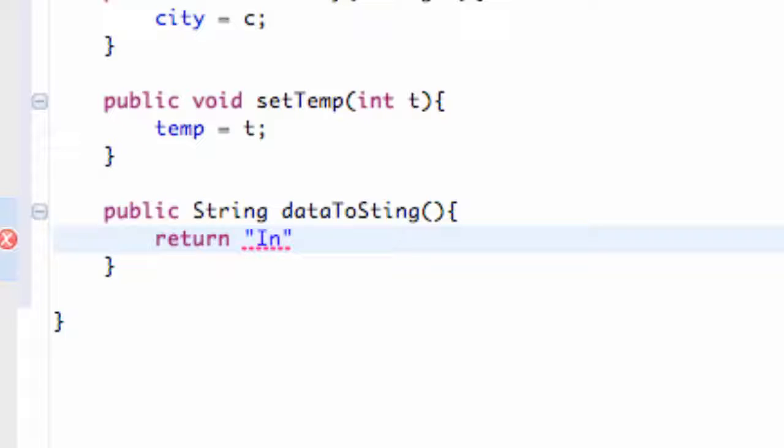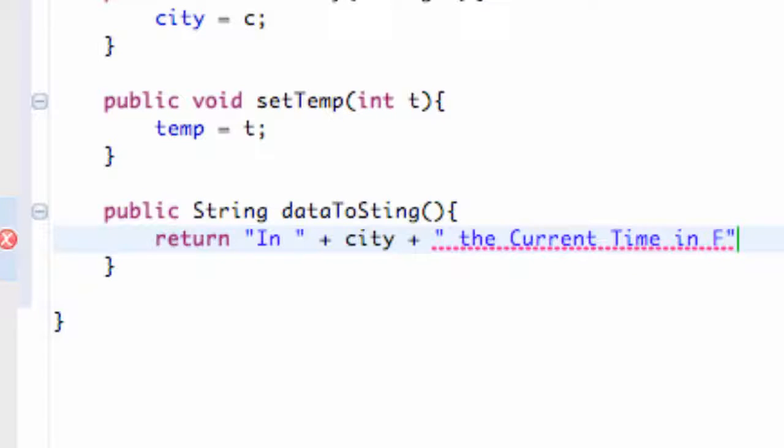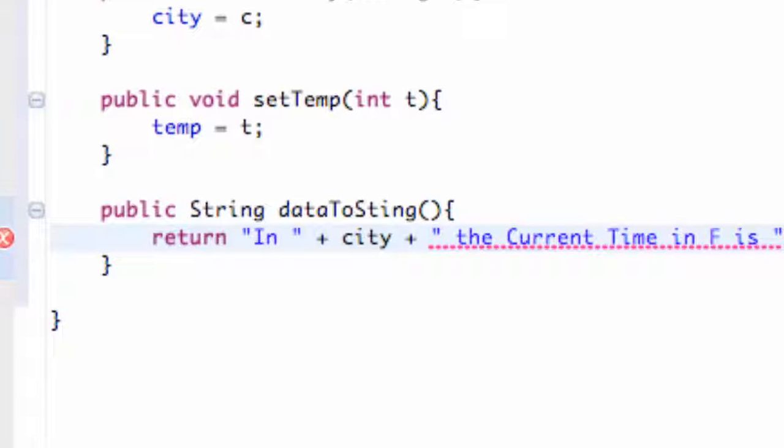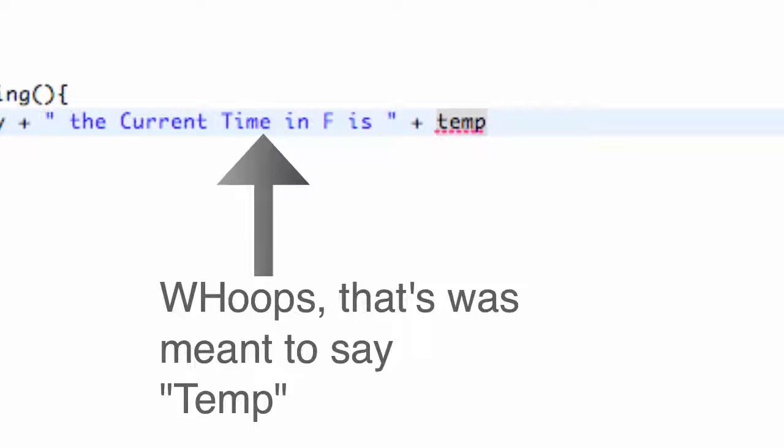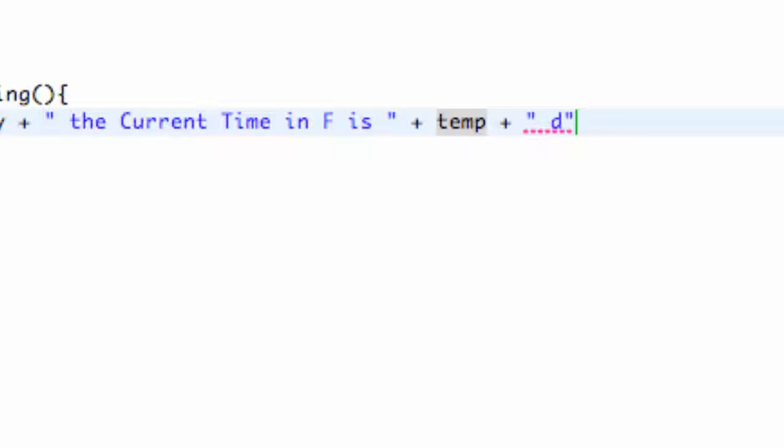Actually, we might want to put a space and then our quotation, then we're going to say plus our city, again the variable that we're getting passed in, plus maybe a space and then the current temperature in Fahrenheit is, and then a space, and then another plus, and we're going to give it the temperature that we're referring to again in this class, and then just say plus space degrees.